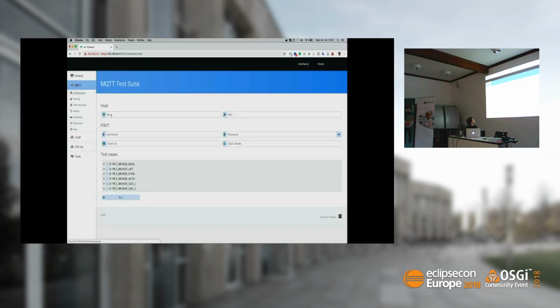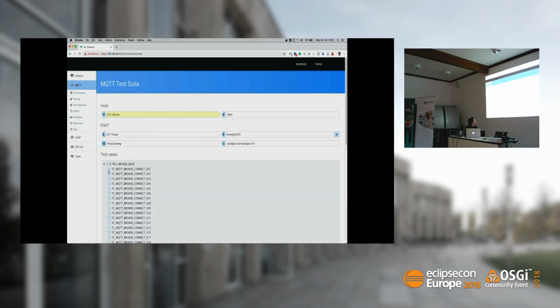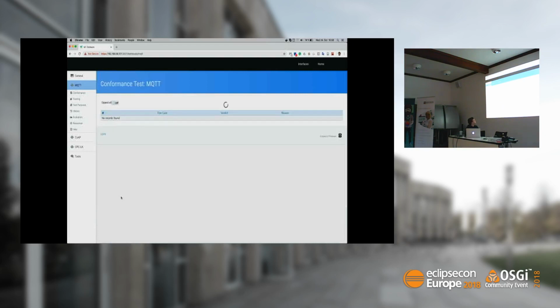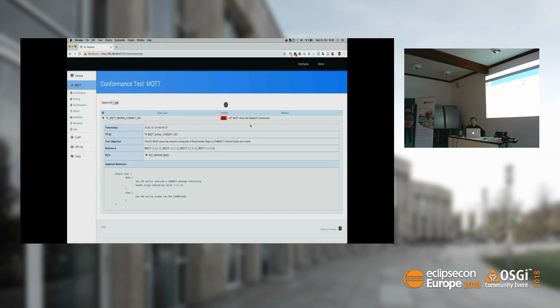And we might also try another one, which is also running locally, but this one is not Mosquitto and it does not perform that well against the specification. If you run it, the testware just tells you the broker obviously didn't close the network connection. And we have even more, so you can just go test by test and test your implementation against these requirements from the specification itself.